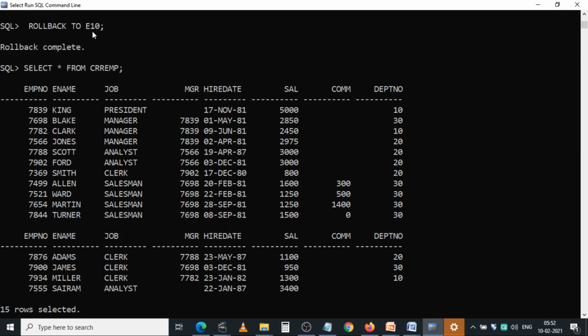Now rollback to E10. Up to E10 there are two operations. One is the update operation and the next one is deleting the records from EMP where department number equal to 10. When you use the save point name, whatever operations you have done up to that point are cancelled. So two operations are rolled back here: the update command and the delete command when the department is equal to 10.